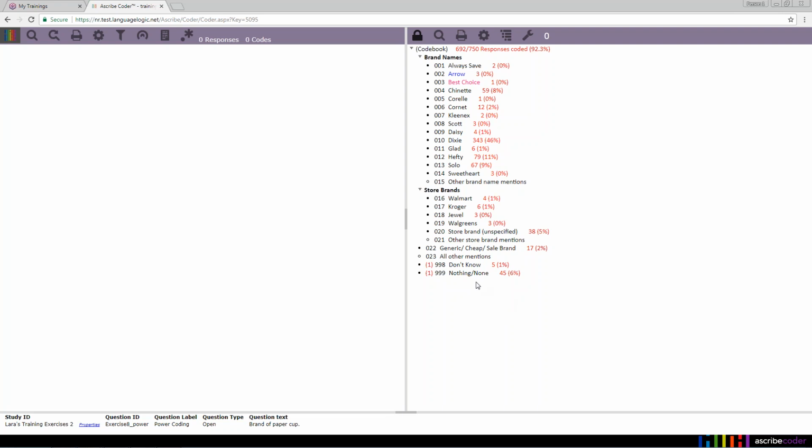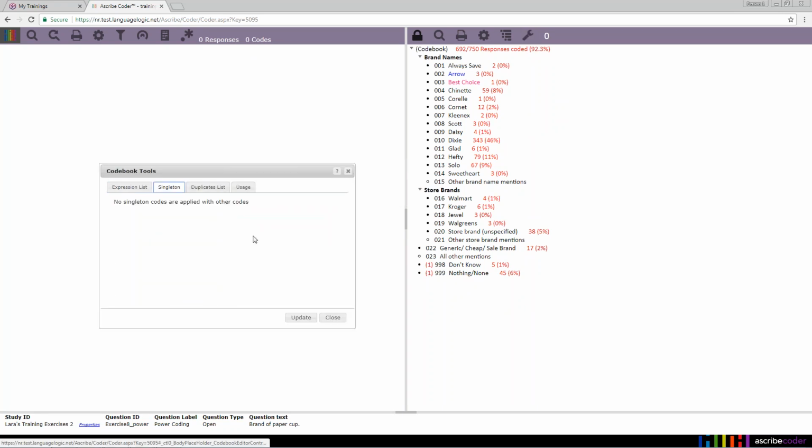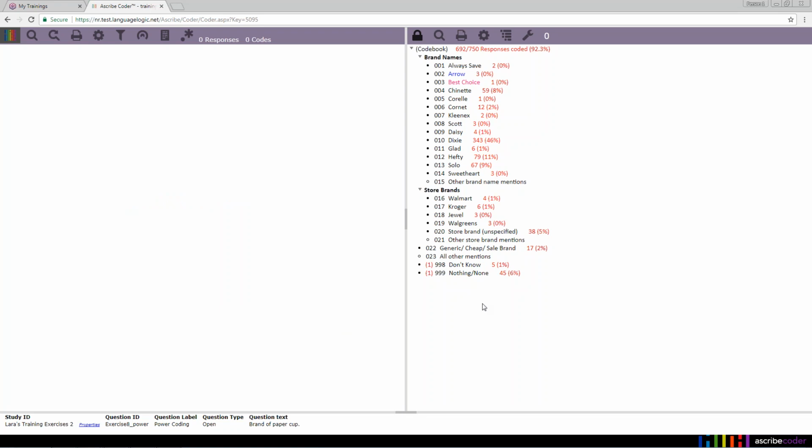And also, just so you know, if you mark something singleton after you've already got coding done, you could still have that singleton applied with other things. That's the whole reason that we have this little singleton checker here, to let us know that, hey, your singleton might be applied with another code, because there's a couple of ways that could happen in Ascribe. Yeah, and we just thought more coding would be better. So again, if the users group wants to discuss that further, we will absolutely listen to what they have to say.